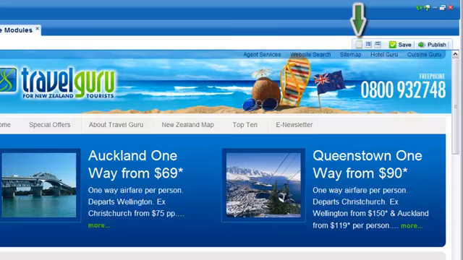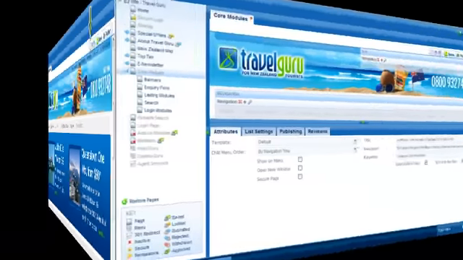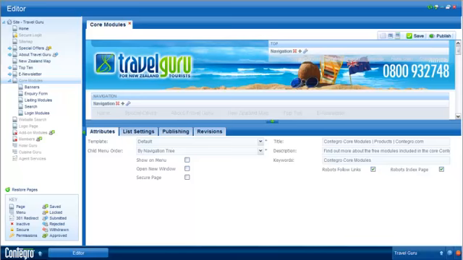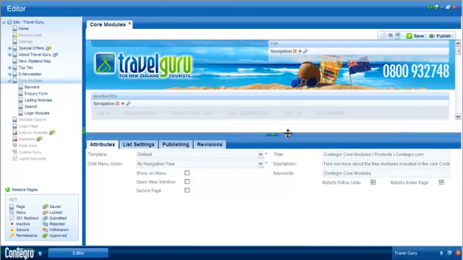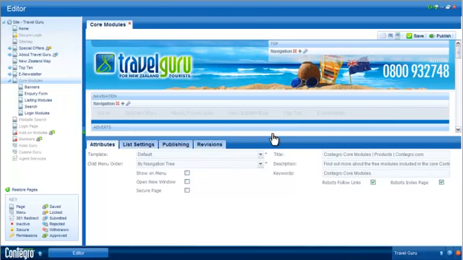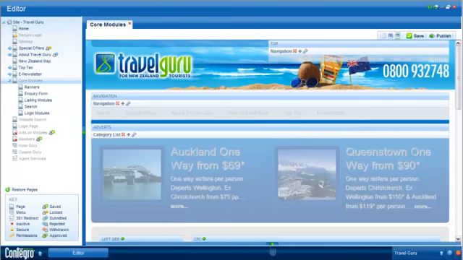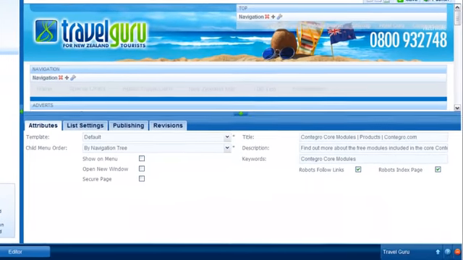The Attributes panel contains 4 tabs that help you to manage page attributes, list settings, publishing options and page revisions. This panel is resizable and can be hidden at any time. The Attributes tab is used to manage the page template, navigation settings, and the meta tags.